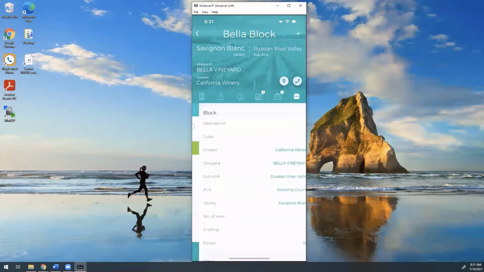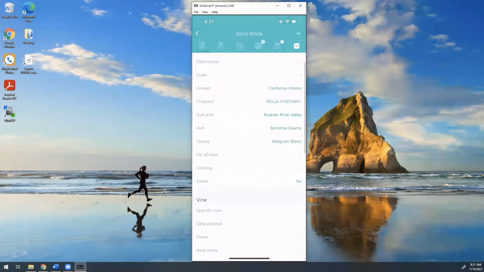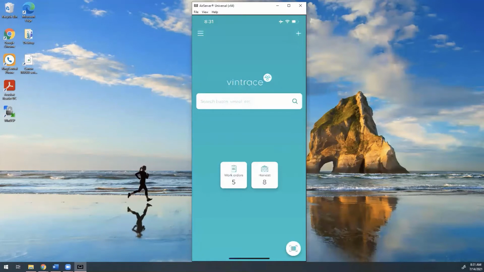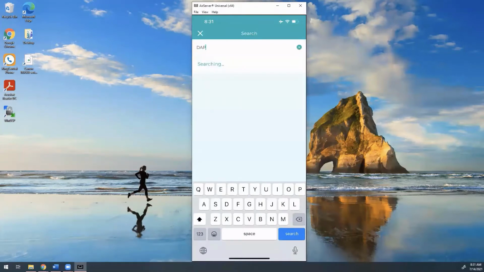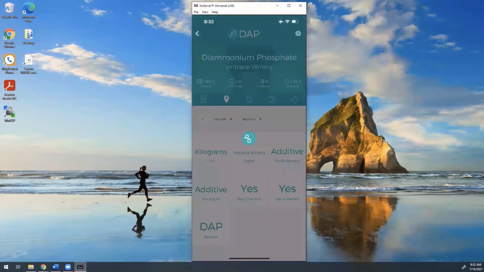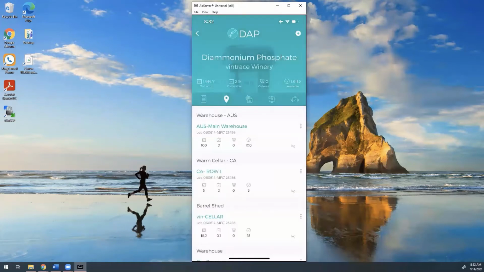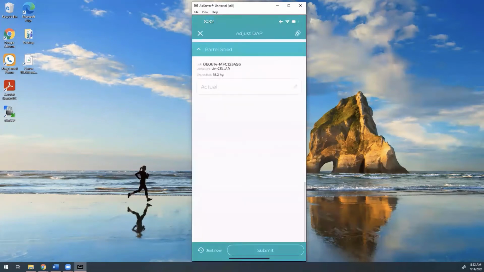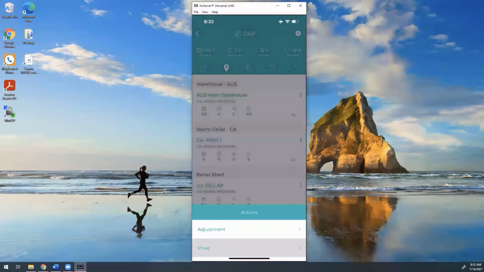The 3 dots in the far right corner give you detail against your block. And also with harvest approaching, additives. From the mobile app, you can also make any adjustments. So let's go look at our desktop app. And here you can pretty much go into the location icon and click anywhere on the locations that you have, and you can make an adjustment. Or you can move stock around as well.